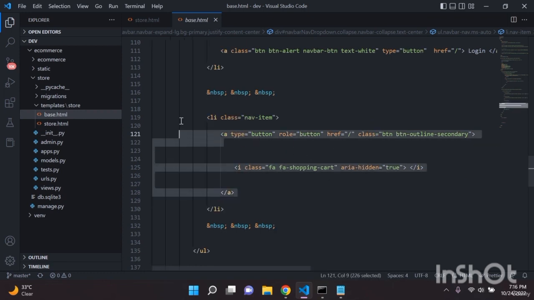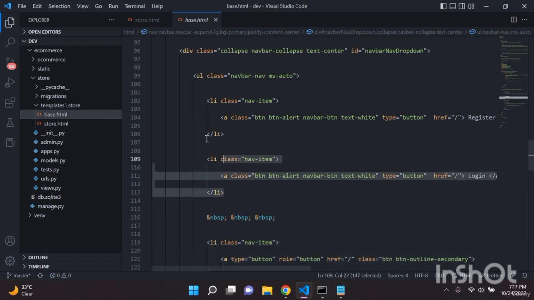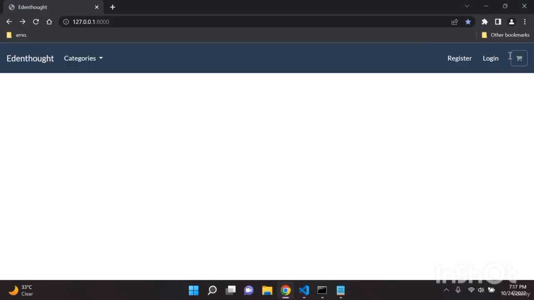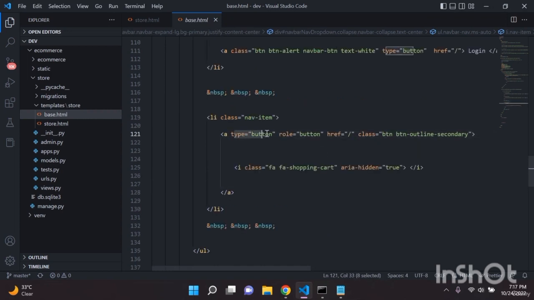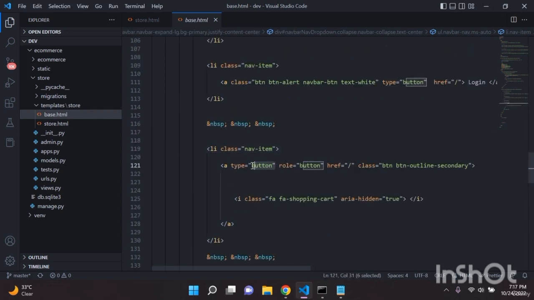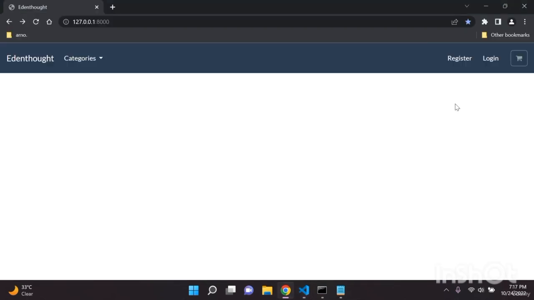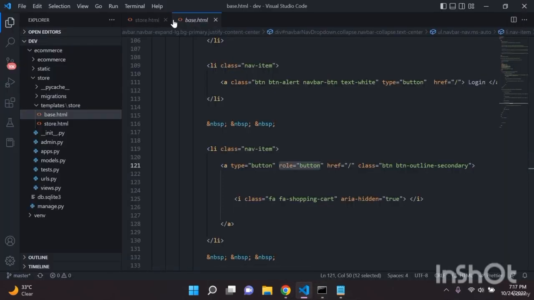So this is technically wrapped up in a link, just as a register and login is, as we can see, but it's more in a button sort of format. So I styled this link to look like a button. It looks a little bit cleaner and more like a shopping cart location for checking all your items. Okay, so that is the basis for what we have here.